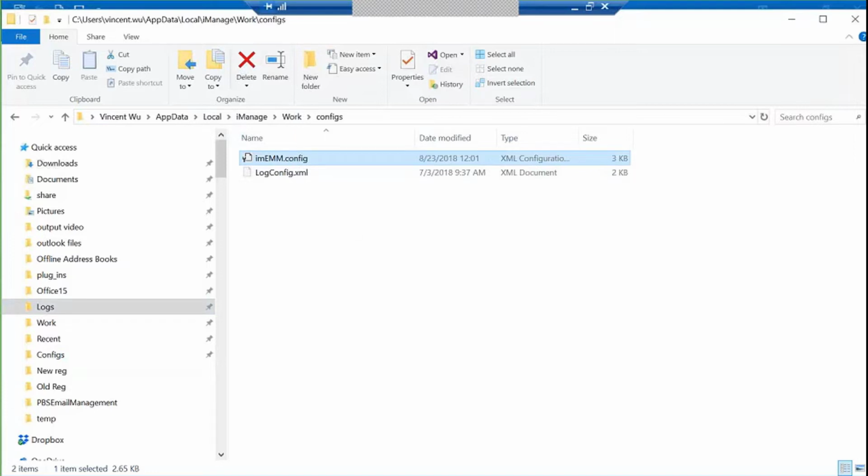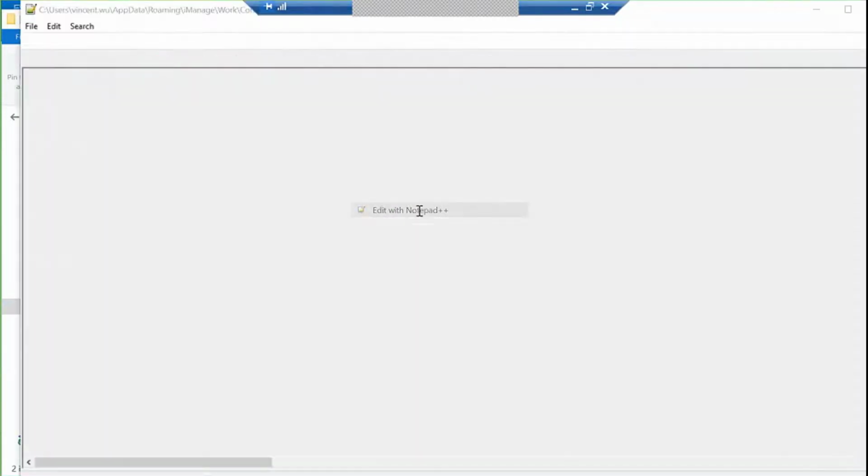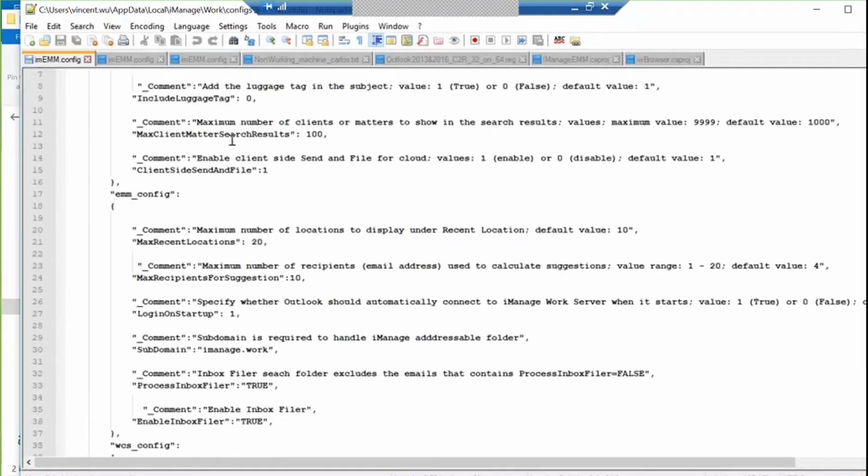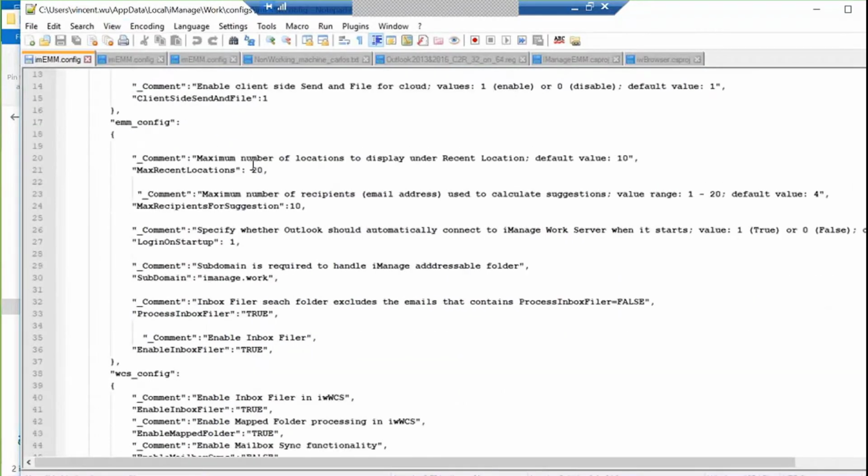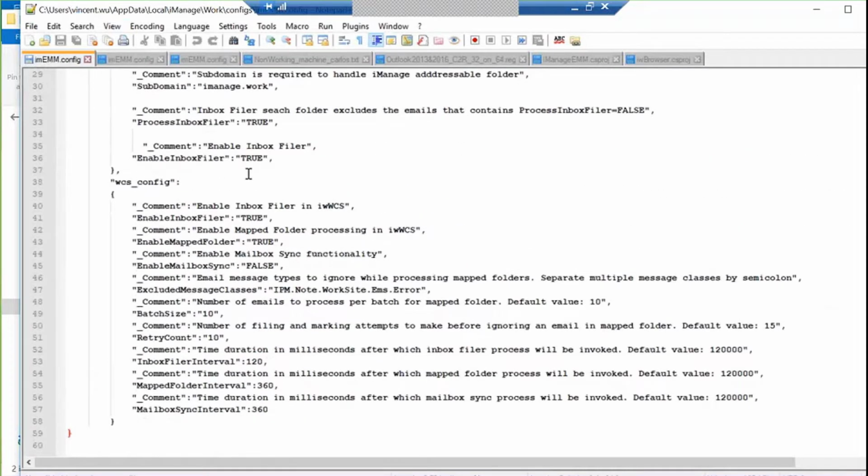Let me just show you. So what can I override? The same one, you can override. What we do is this. This one is very similar to the client side, to the current user registry key options. So which one takes precedence?